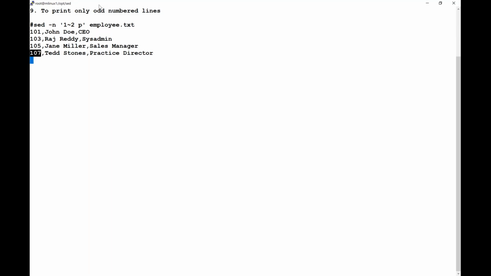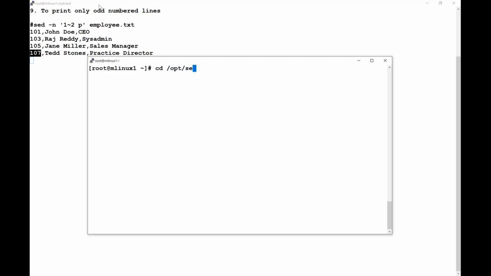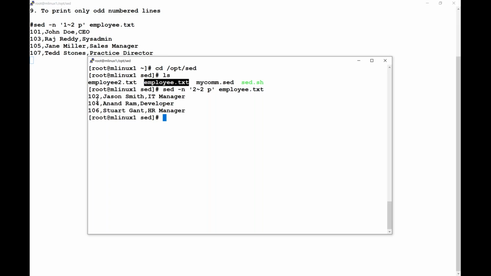If you want to see even numbers, let me take you to the OPT sed directory. Right here I also have employee.txt. I want to see even numbers, not odd numbers. So I can say sed -n, start with the second line and show every second line after that, that means 2 plus 2, and print it from employee.txt. So you see it is showing the second, then the fourth, then the sixth, like that, right?